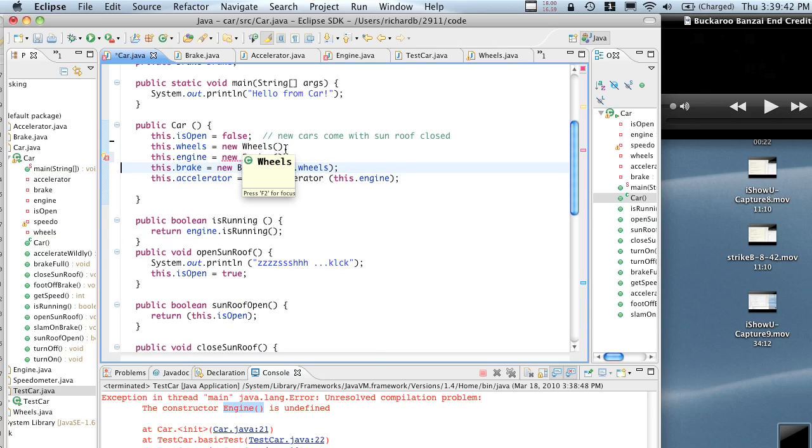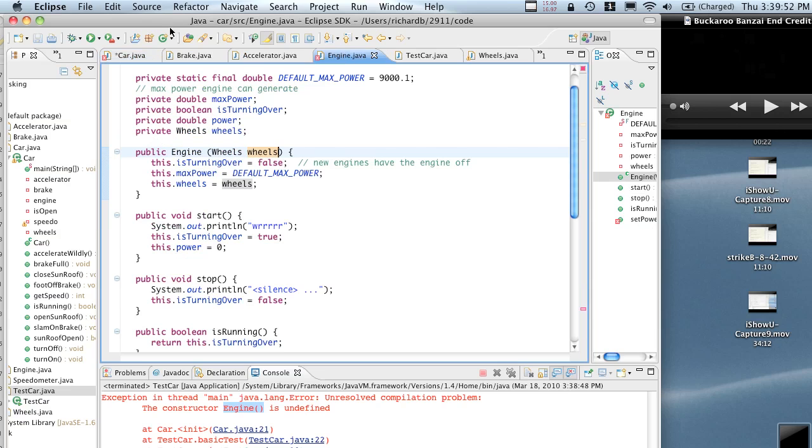This dot wheels equals new wheels. This dot engine equals new engine given the wheels. Let's just check the engine. Yep, all looks good.